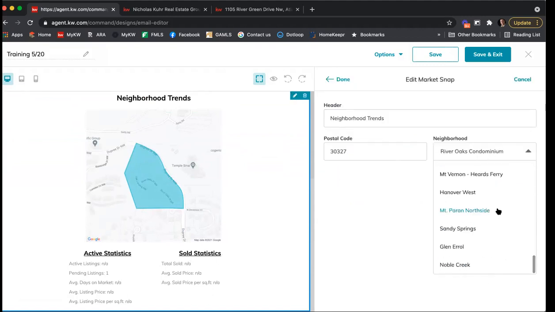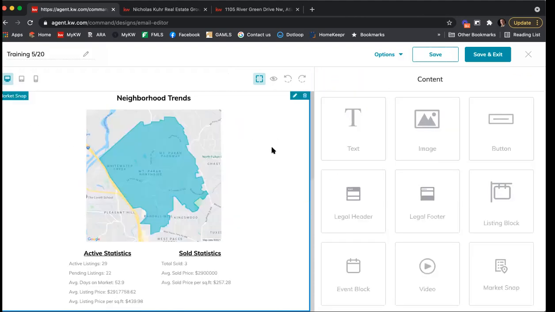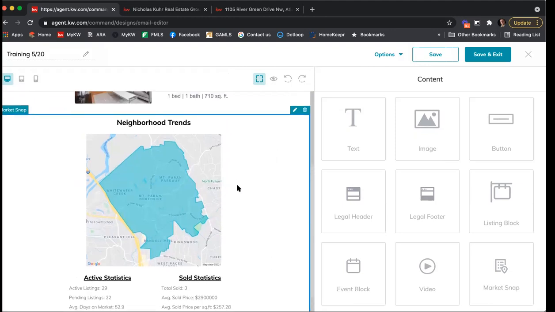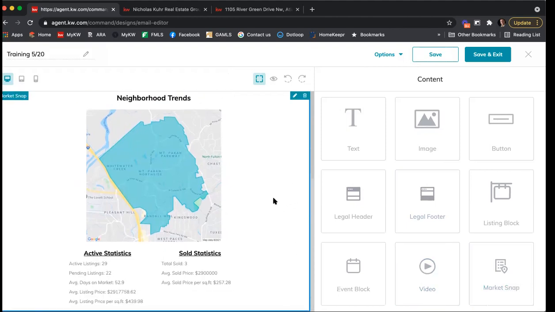We'll do Mount Perrin north side. There we go, and then click done. This is a little bit more robust. So actually, yes. Sorry, tell me again how you got to the market trends or the neighborhood. I used the Market Snap widget. Market Snap, okay. And I just dragged that over. Thank you. You are welcome.